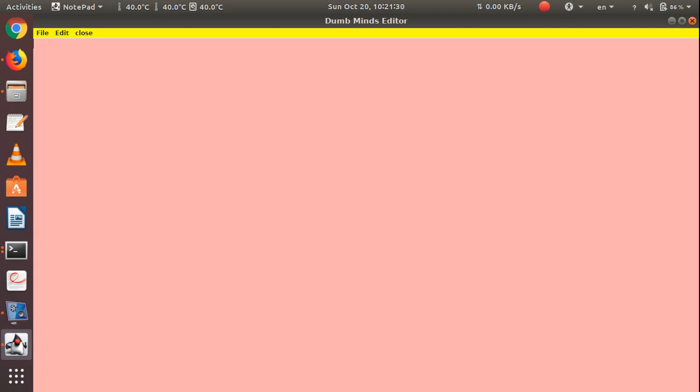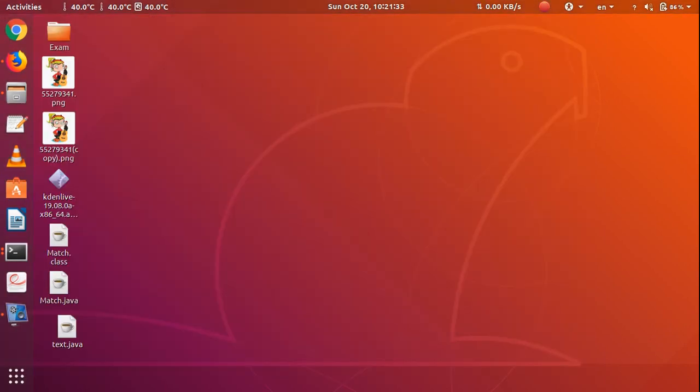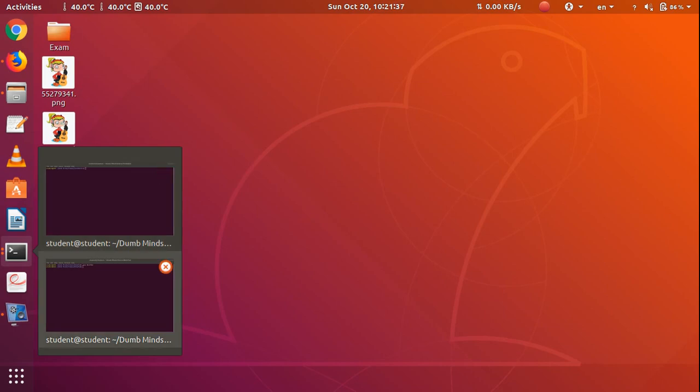After that I have close. If I click close, that will go out. So this is how it all works. So let's get started by coding that.